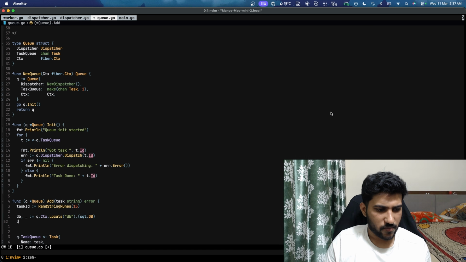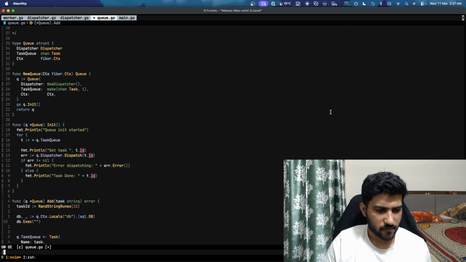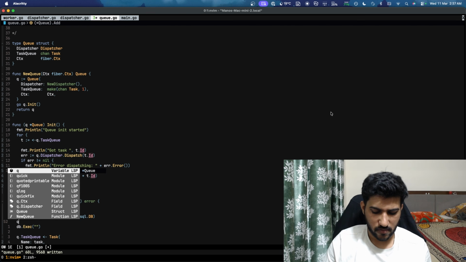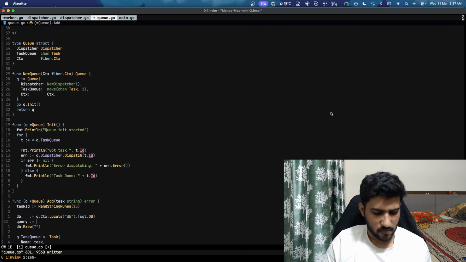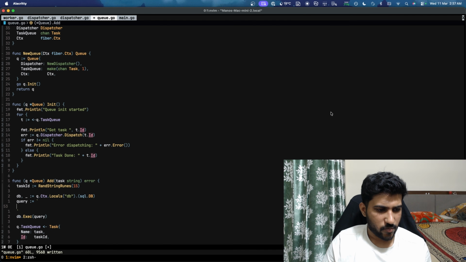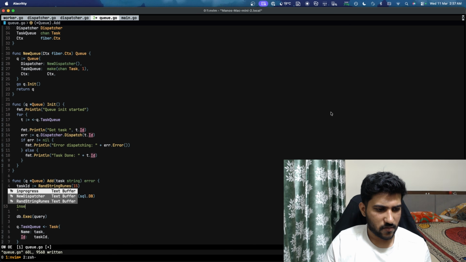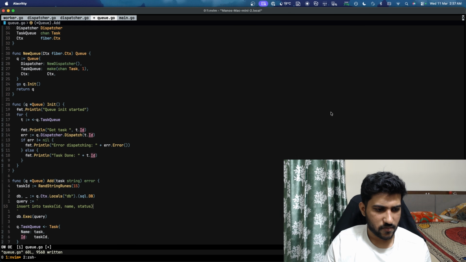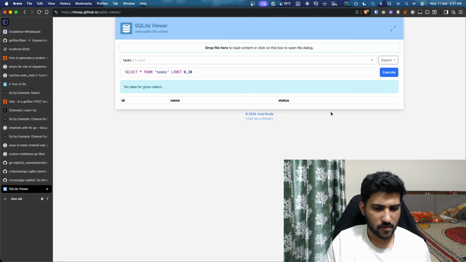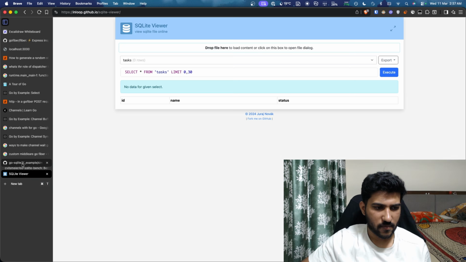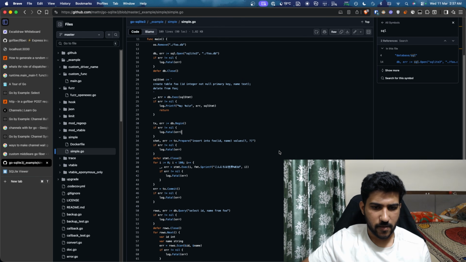So if I do db.Exec something, the query, I'll just insert the query here. We're going to insert into tasks of ID, name, status, and the values are going to be, wait, how do we insert this? Okay, question mark.